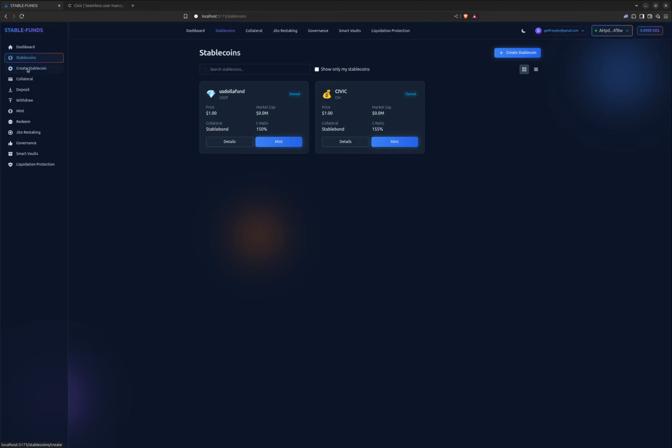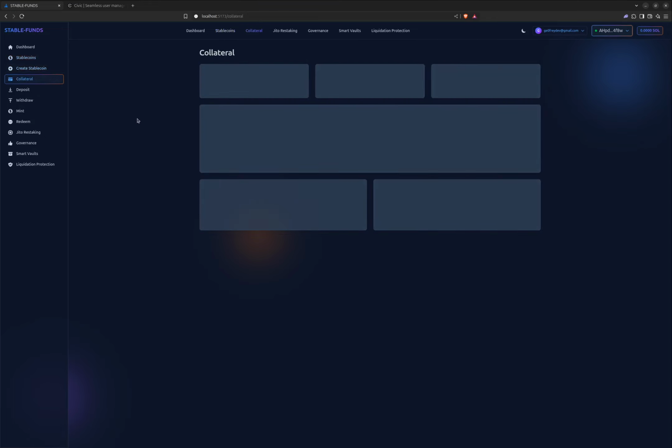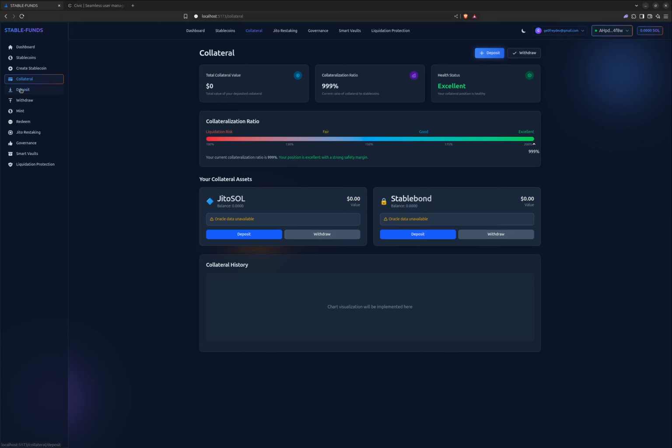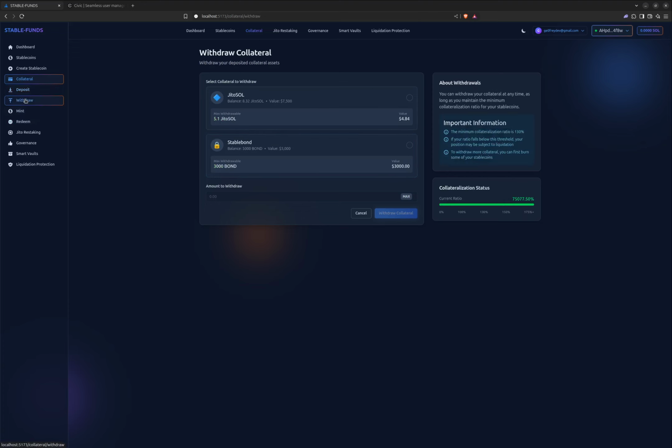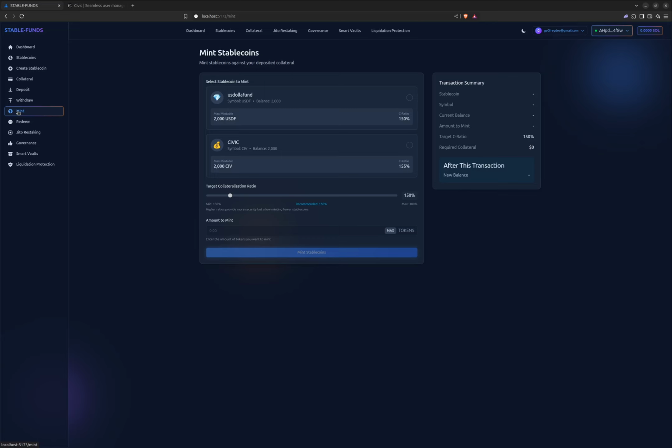So there is the create page, and there is collateral. We have JITOSOL supported as collateral, and we also have stable bonds supported as collateral. You can deposit your collaterals over here. You can choose either JITO or stable bonds to deposit, and you can also withdraw the collaterals. This is the mint page where you can choose what you want to mint, and then this is the redeem page.